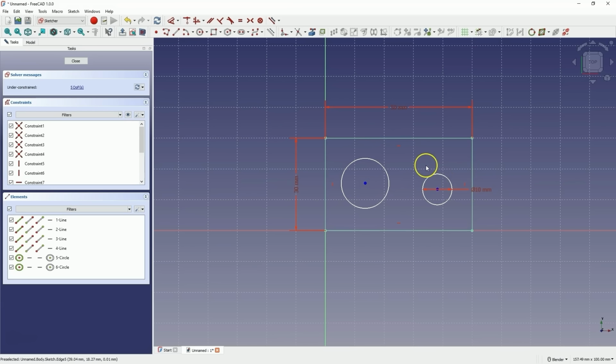I would like these two circles to have the same diameter, and to do this, I will use an equality constraint. I select this circle, and choose the equality constraint. Now these two circles are equal to each other, and even though this circle is not dimensioned, I can no longer freely change the diameter of this circle. I can change the position of this circle, but I cannot freely change the diameter of this circle.